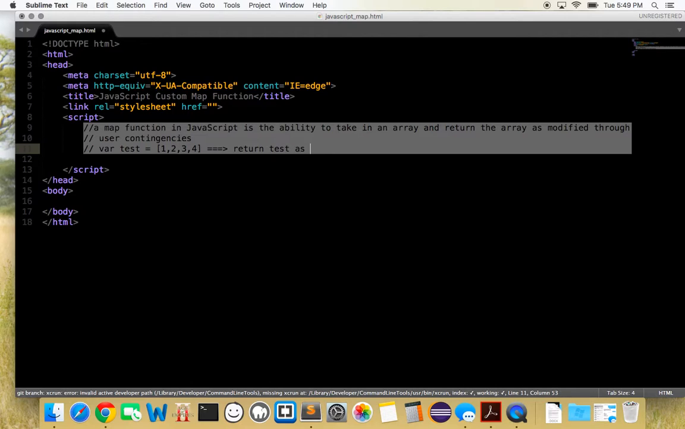return test expected as test equals 2, 4, 6, 8. So we're just doubling everything in test. So it's just manipulating the array based off of what the user puts in. So let's go ahead and get started.